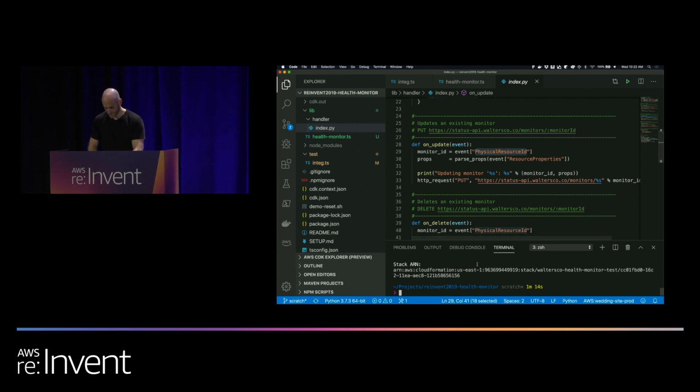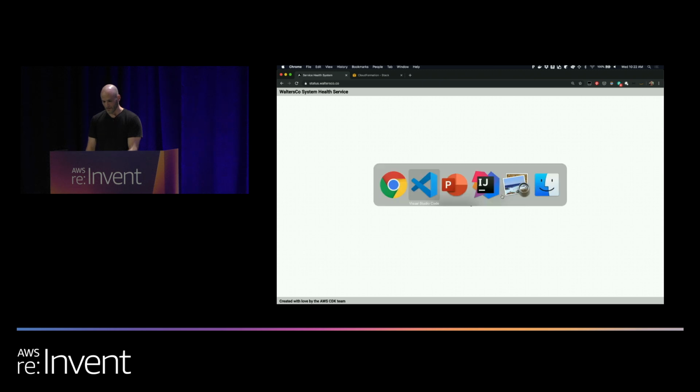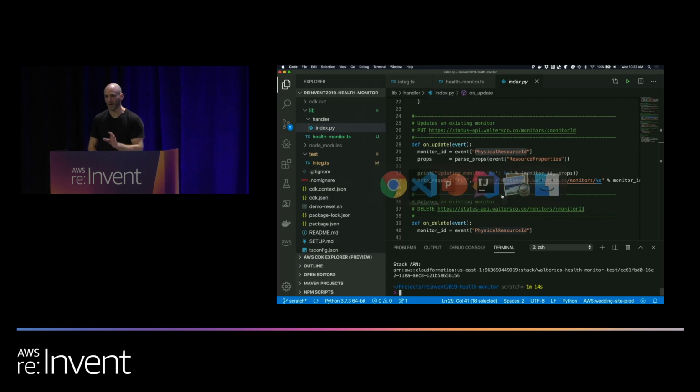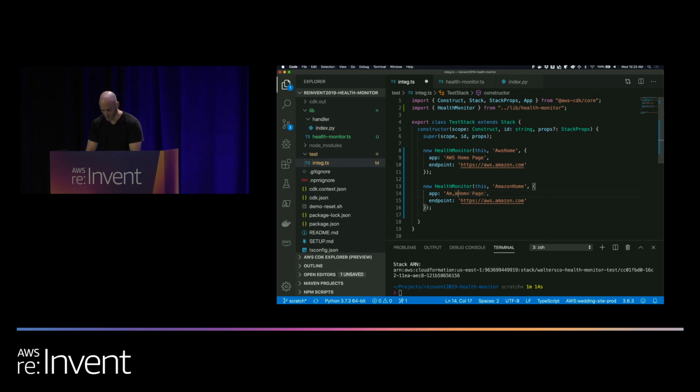OK, so this is finished. Let's see if we have, yay, AWS homepage is green. This is good. US East 1 is derived from my environment. That's the default environment that I'm set up. So this is nice. I've got my little resource ready. But there's a problem here. And in order to demonstrate this problem, I'm going to create another monitor. OK, let's create a monitor for Amazon Home. And it's completely legitimate. I can create a few of those.